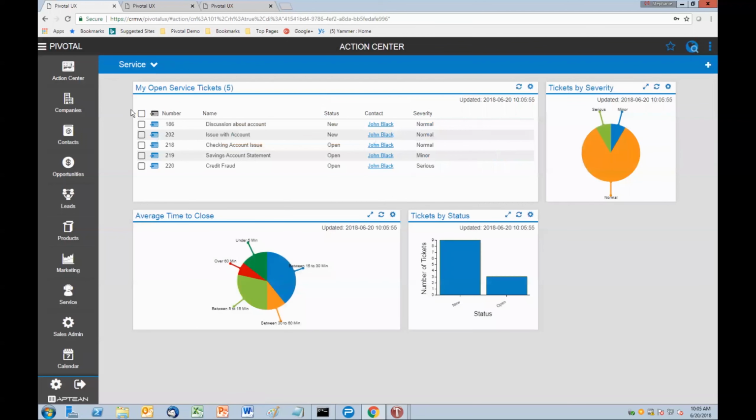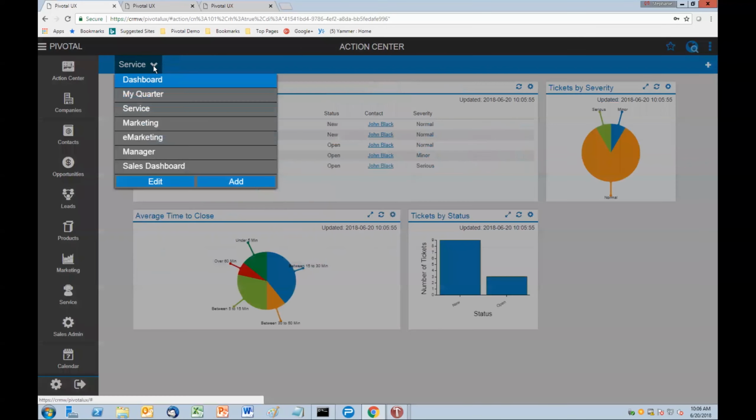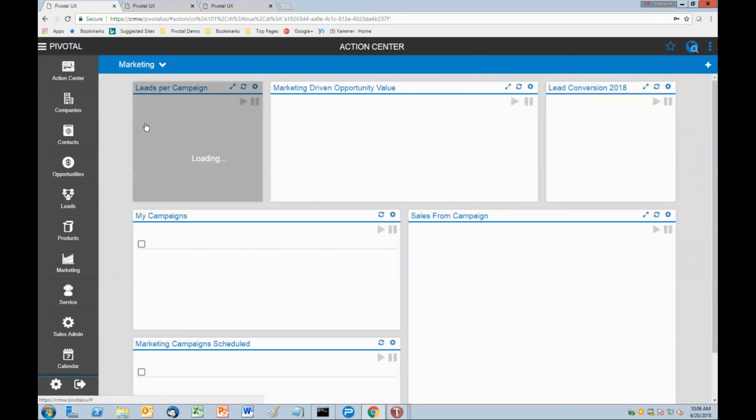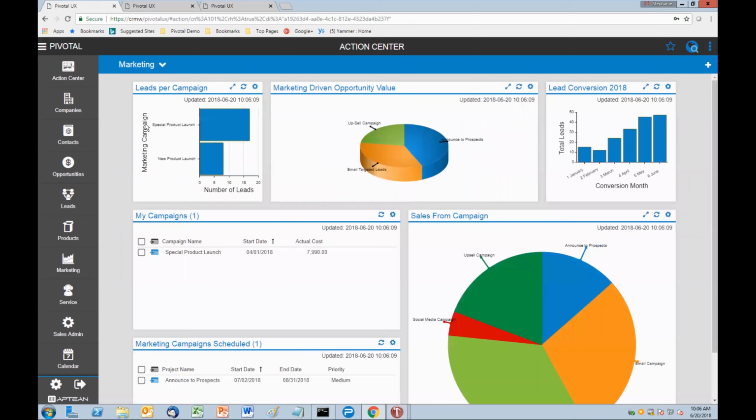So I can see our average time to close on our tickets, track our tickets by severity, or see open service tickets if I'm a customer service representative. Then I can even focus down on marketing initiatives too. So I can say, here are all of our leads coming in per our overarching marketing campaigns. Here's our marketing-driven opportunity value, and I can even track lead conversion and all kinds of metrics that are being displayed in here.